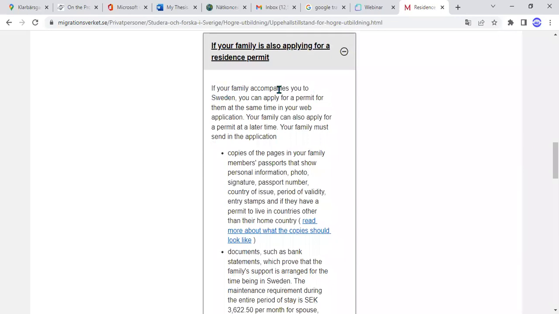So here, if your family accompanies you to Sweden, you can apply for a permit for them at the same time in your web application. Your family can also apply for a permit at a later time. They can apply later, you can add them in your application so that they process your applications together. But then there are things you need to meet to do this. Your family must also send in the application copies of the pages in your family members' passports.